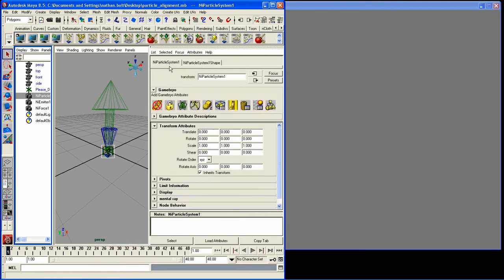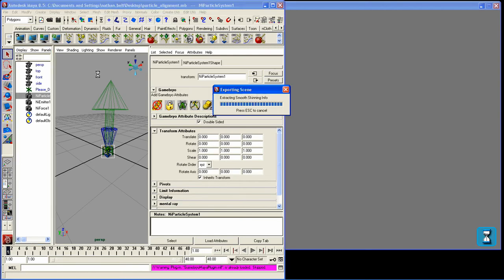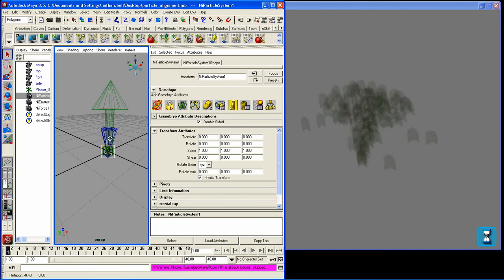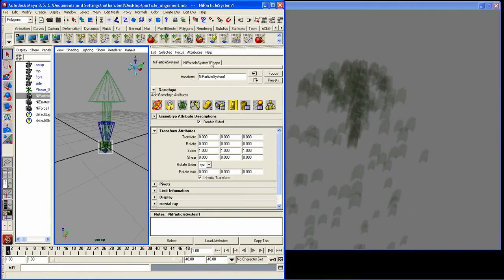So if you don't want that, if you want to be able to see the particle from either side, go ahead to the Particle System Transform node. The third button over under Add Gamebryo Attributes is going to make that double-sided. Let's go ahead and refresh the scene. And now we can see particles from the positive x-axis or the negative x-axis. So let's go back here.